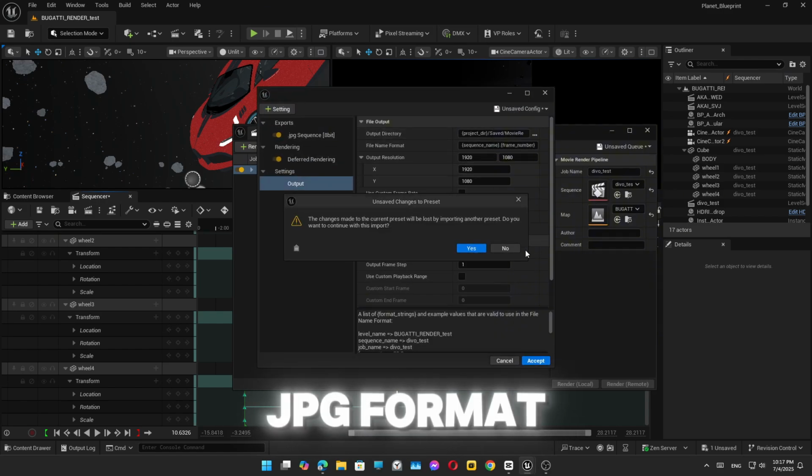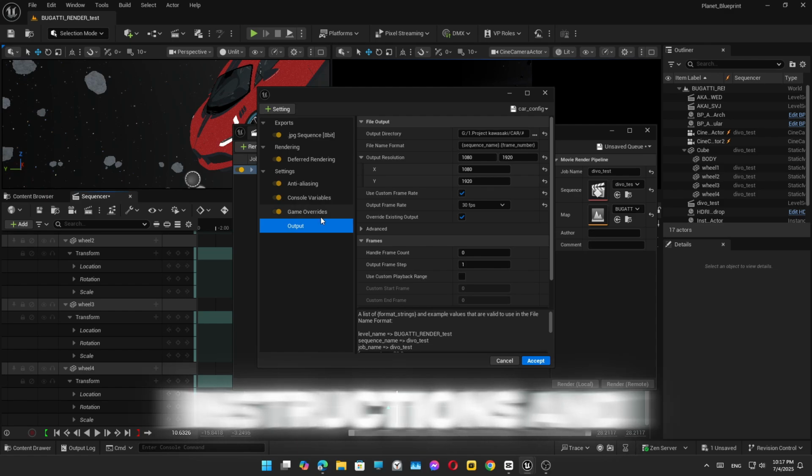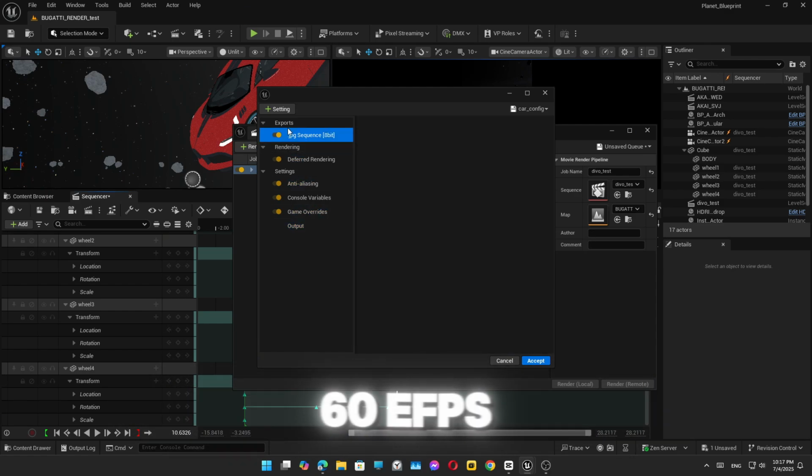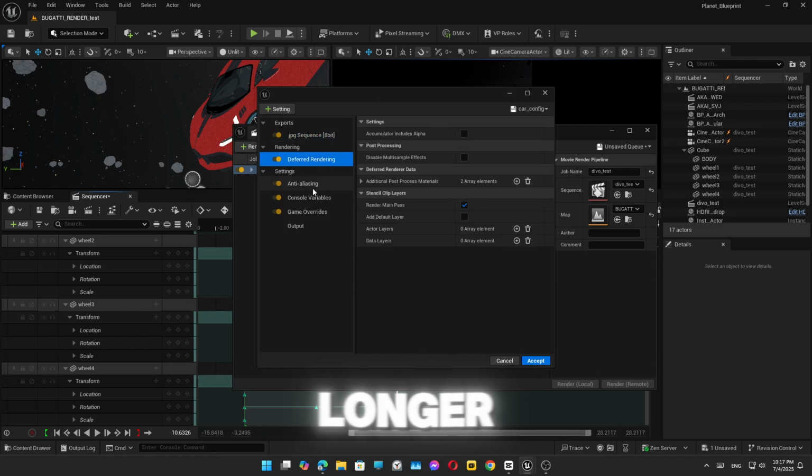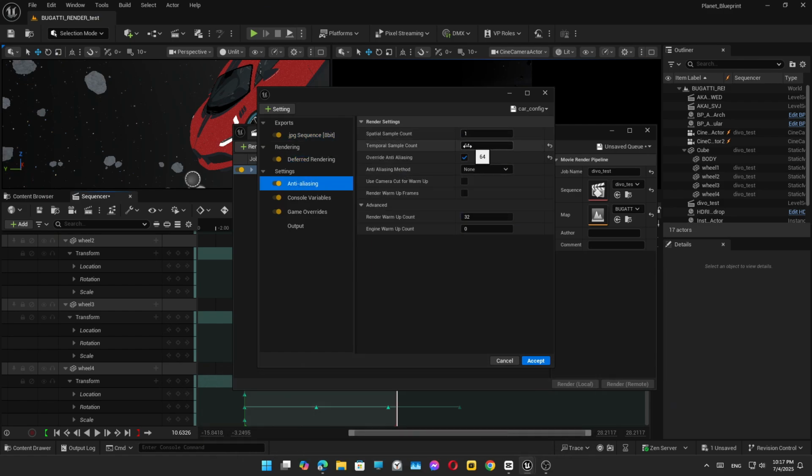We will render to JPG format. Follow my instructions and parameters. You can completely render 60 FPS to avoid frame errors when using Topaz, but rendering may take longer. You can cut the error frame later.